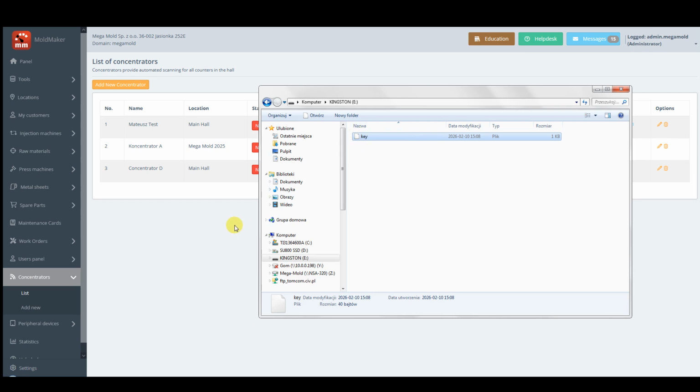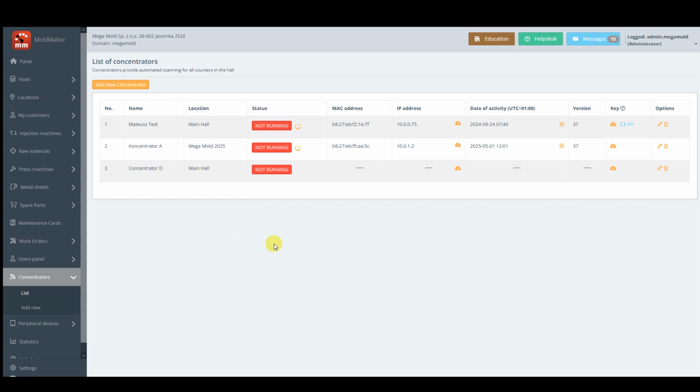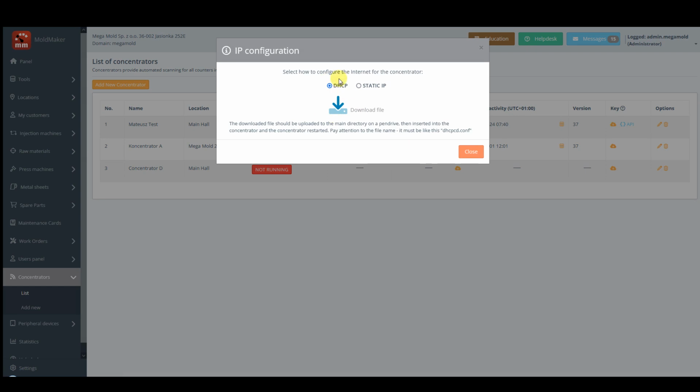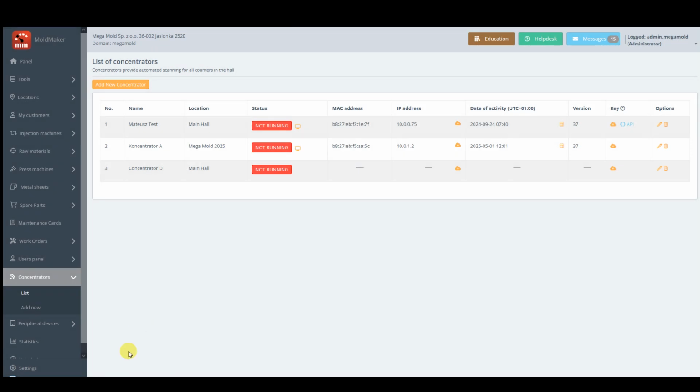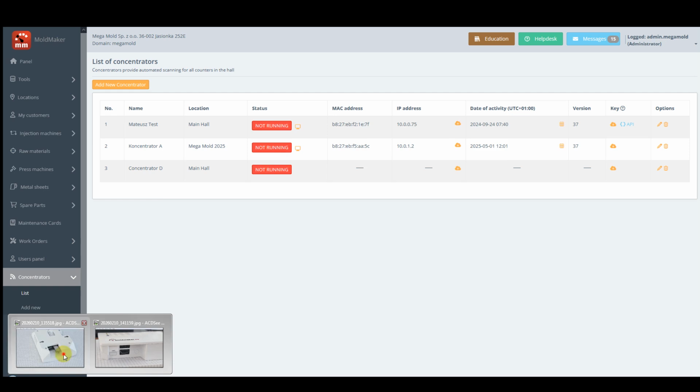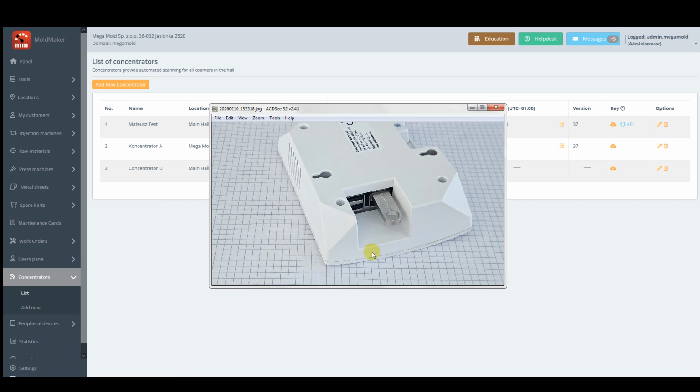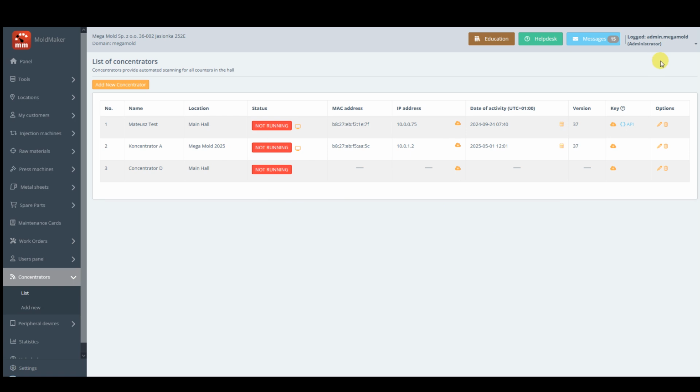In some installations, the configuration requires setting the concentrator IP address. By default, it is set to an address automatically obtained from the DHCP server. If we want to set a static address, the appropriate parameters must be configured here. Then we download the dhcpcd.conf file and also save it onto the portable USB memory device. Insert the memory device into the concentrator and start it. After a moment, we should see information that the concentrator is operating. That is all. The configuration is complete.